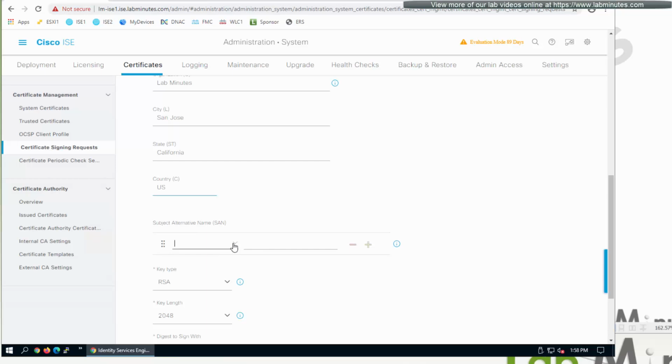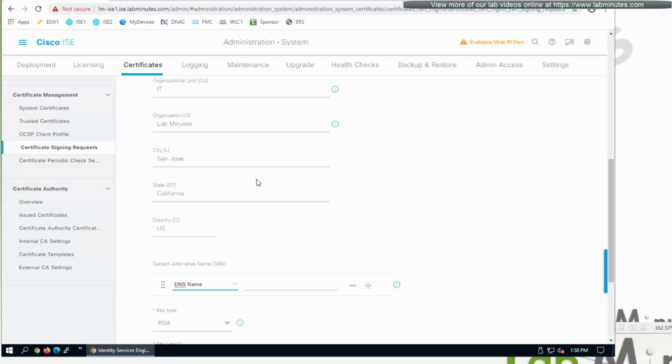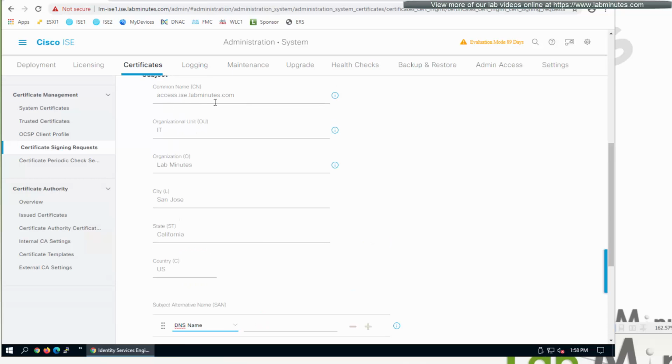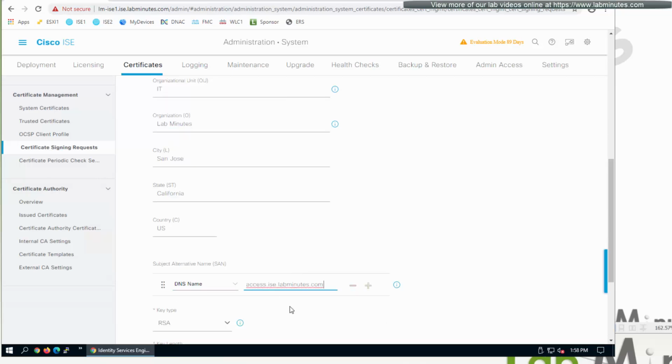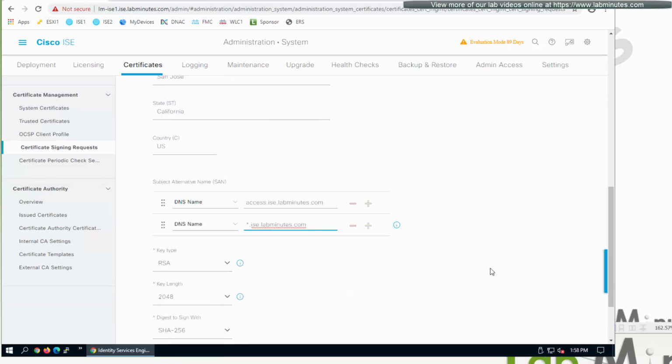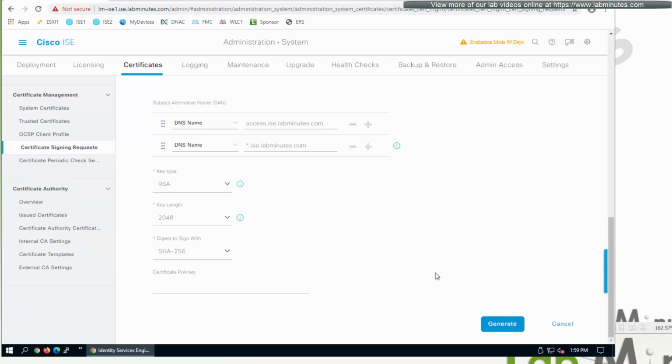In the SAN, the very first one, you need to use DNS name, and basically you just copy and paste whatever you have in the CN, that has to match, and just paste it right here. And then you need to add the wildcard SAN as a DNS name as well. And that would be star.ice.labminutes.com. For the key type, we're going to leave it as RSA 2048 with SHA-256. Go ahead and click Generate.